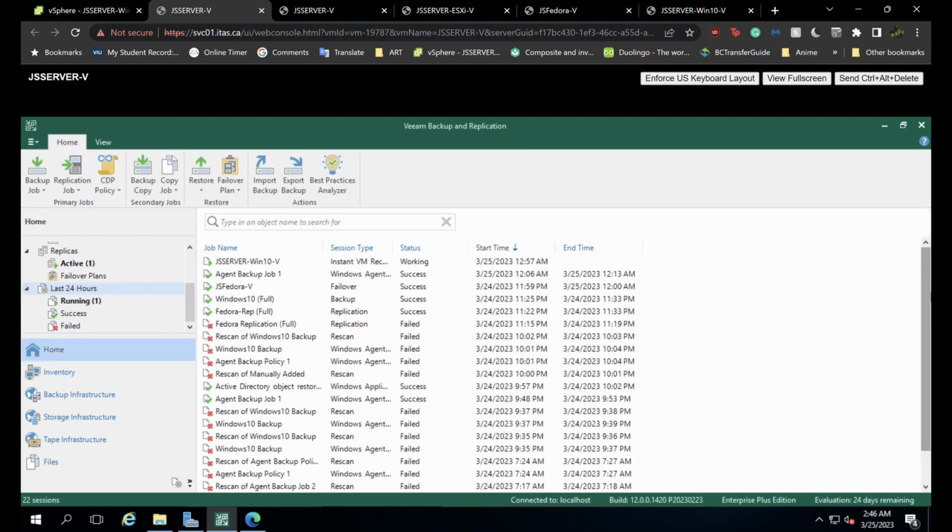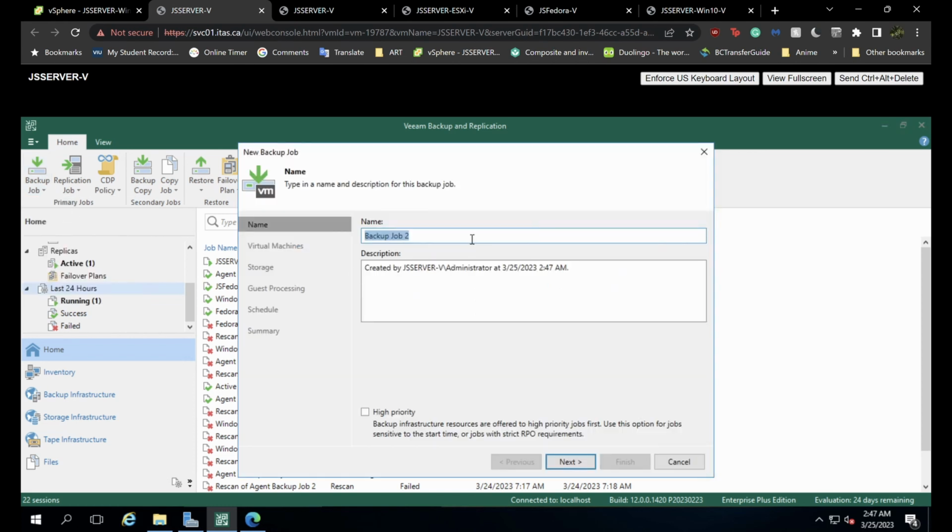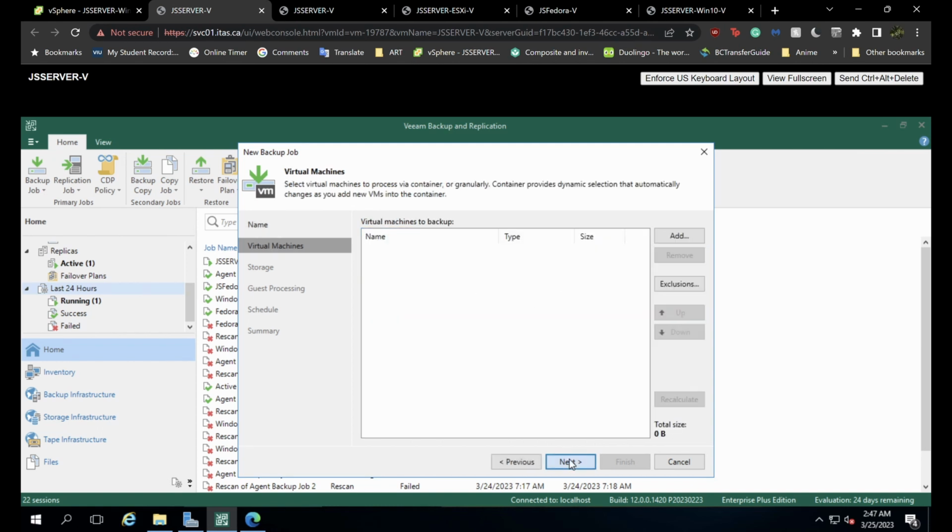Okay, so for the next part of the video, I'm going to be demonstrating a full backup and restore of the domain client. So we're going to back it up, delete it, and then restore it. To do this, we need to head on over to backup job, and we will choose virtual machine as the option. And then let's call it backup job 2. Sure, we're going to hit next.